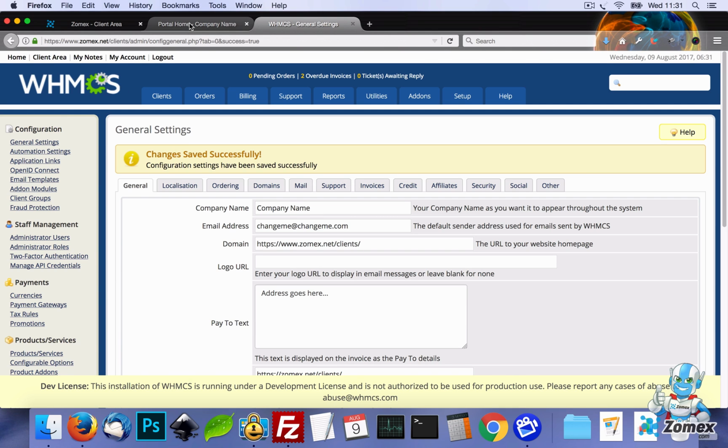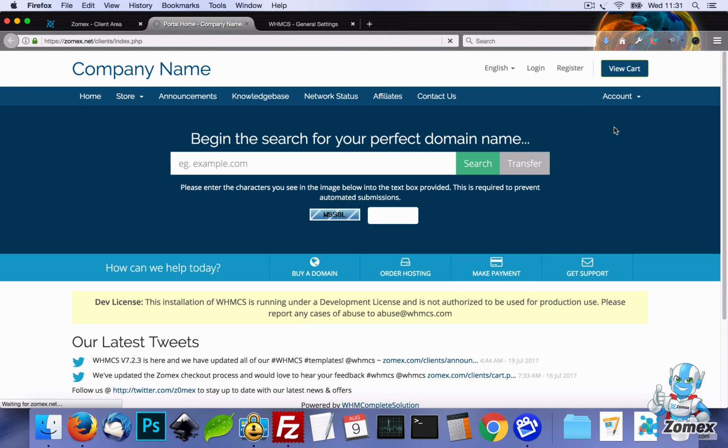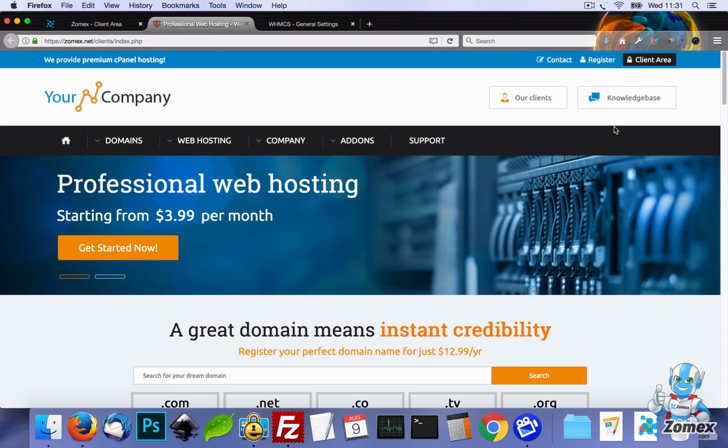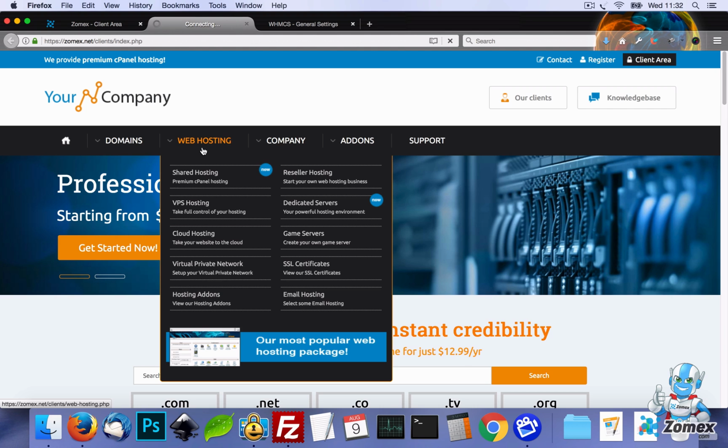Next, if we access the front end of WHMCS and refresh the page, you can now see that our purchased template is successfully loading. And that brings an end to our easy to follow installation tutorial.